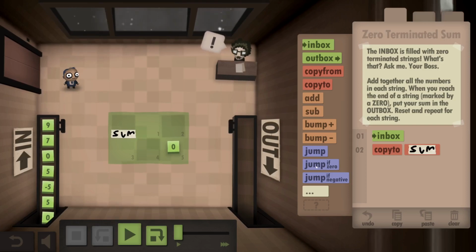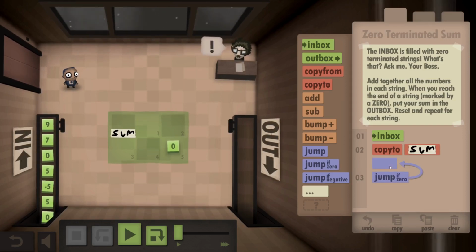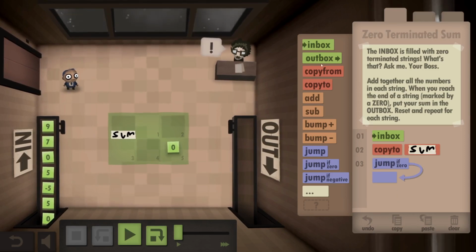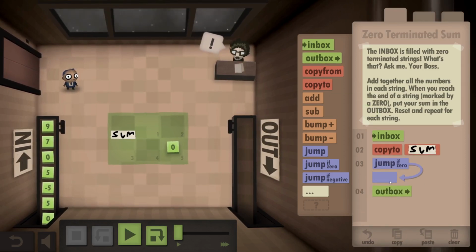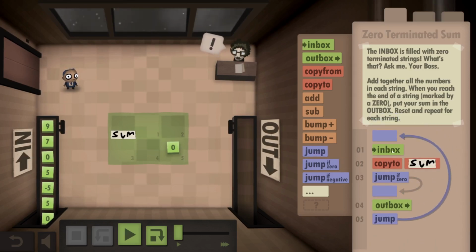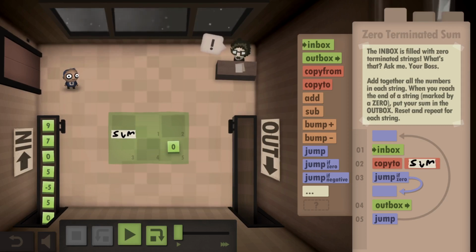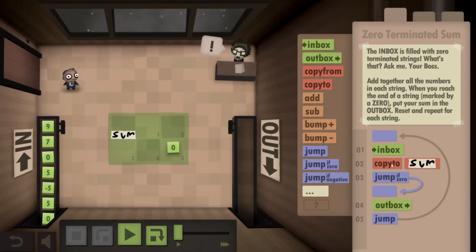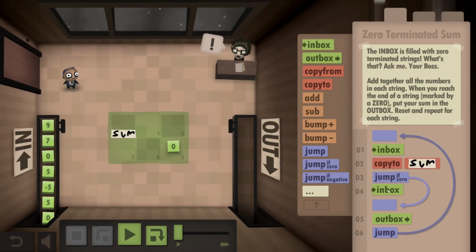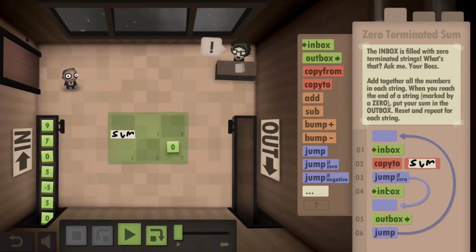Okay, there's a slight problem, which is if our current number is already 0, then we want to immediately output 0 to the outbox. And this is when we jump back to the beginning. Now, if our first number is not 0, then our sum is something. So now we need to pick the next number from the inbox.